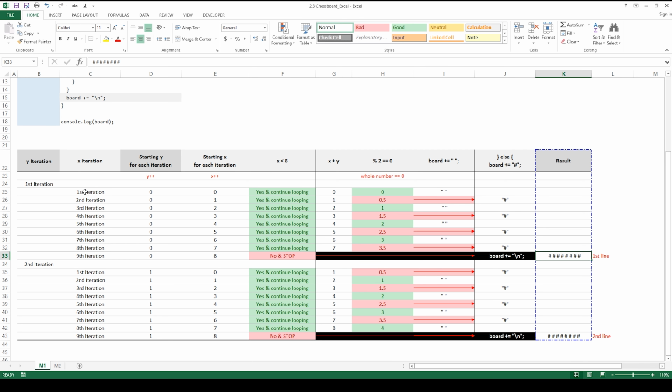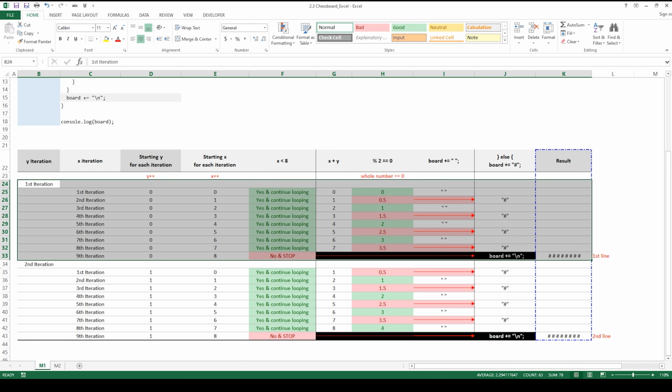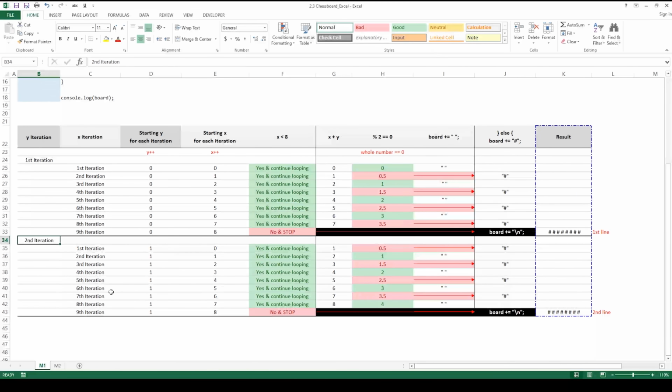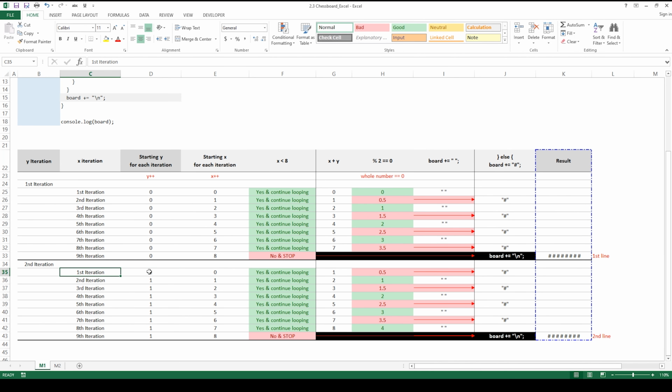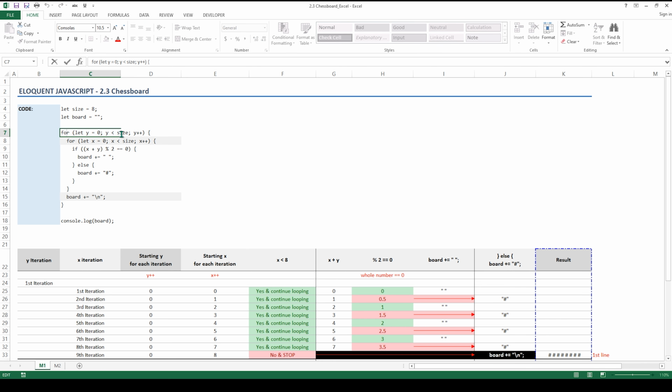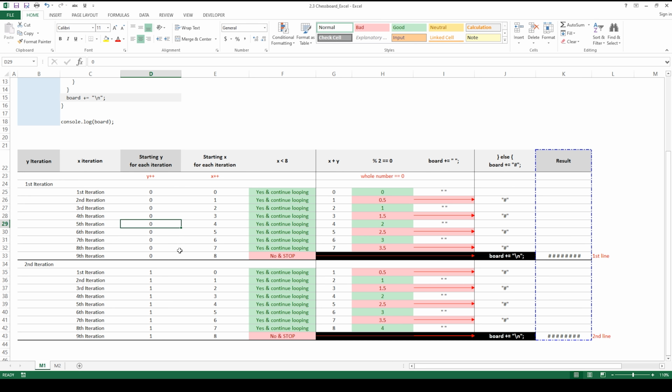Now that the first iteration of y is complete, we can move on to the second iteration. In the second iteration of y, y will now increase by 1, because in our original code, at the end of the y iteration, we have y++. So from 0 up here, we will now increase to 1. And similar to above, it will stay at 1 until all iterations of x are completed. So as you can see here, it remains 1, while in column E, the x will increase by 1.